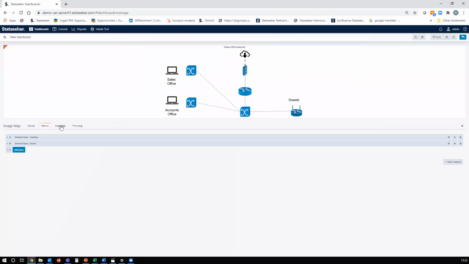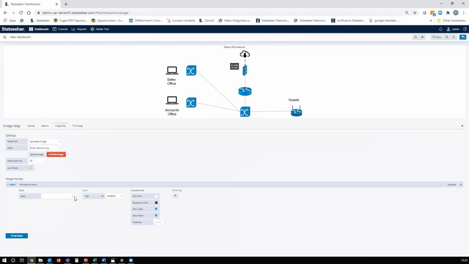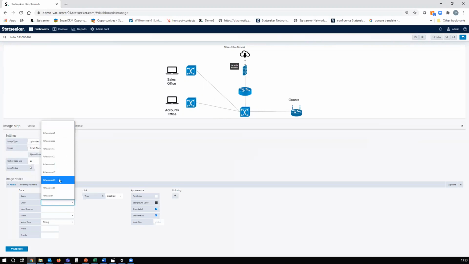So to add nodes onto the diagram, I click on the image map because now I'm not putting together metrics. Now I'm actually accessing what's on the image. And it looks like I've got 1, 2, 3 switches there and a router that I want to know the status of. So the query I'm going to put in is a device query. It's going to refer to Athens switch 1. I can change the name if I wish, but the metric I've got is the ping state.